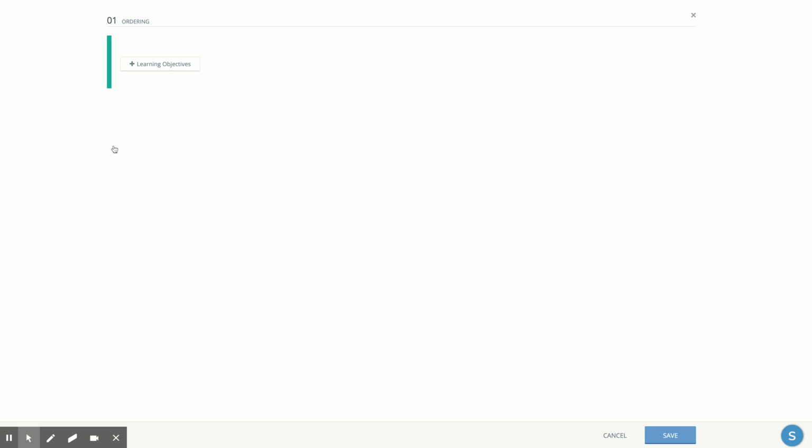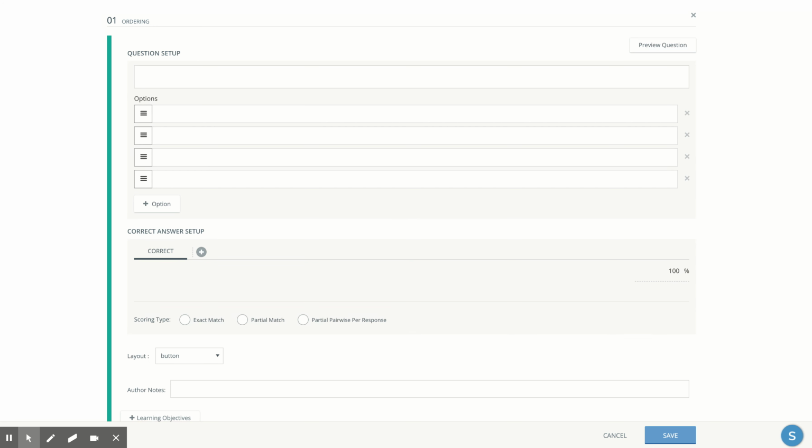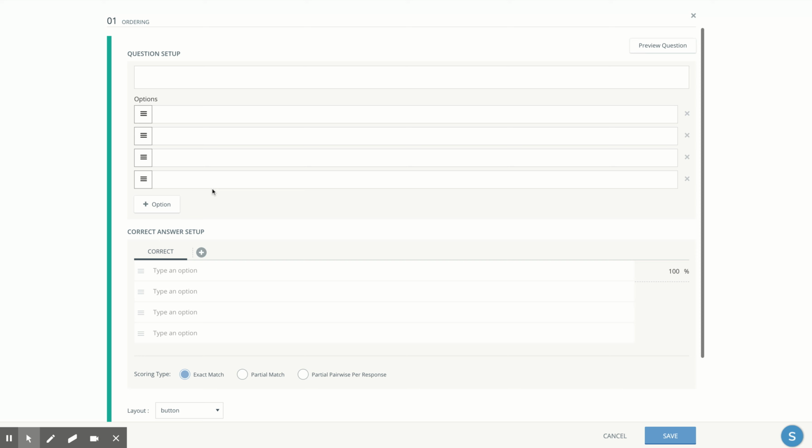And then you have ordering where you're going to put things in the correct order. You could do an ABC order, things like this. This is where you put your answer choices, and this is where you put them in correct order and hit save.